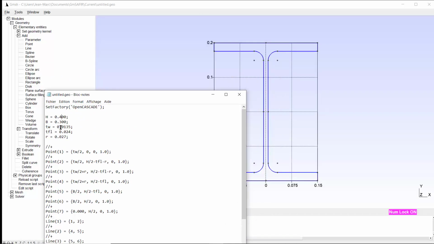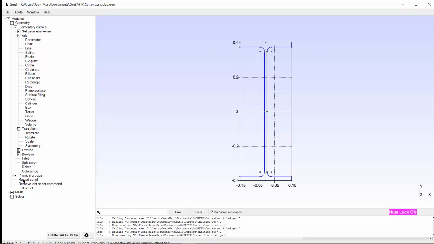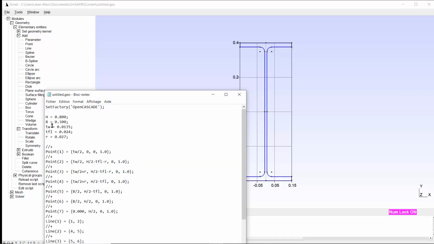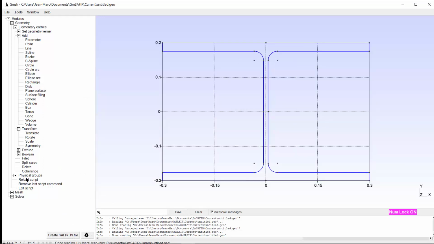For example, if I change 0.4 into 0.8, I save, and if I reload the script, I have doubled the depth of the section. So I edit, I put this value back to 0.4, and now I change this one, for example, to 0.6. Save, reload. Okay, everything is fine, the section is still continuous, I just have changed one variable.